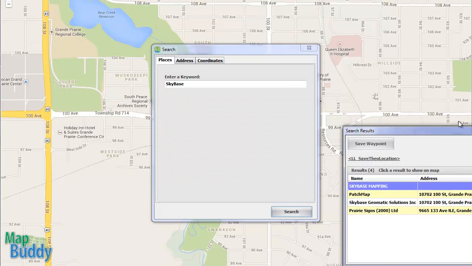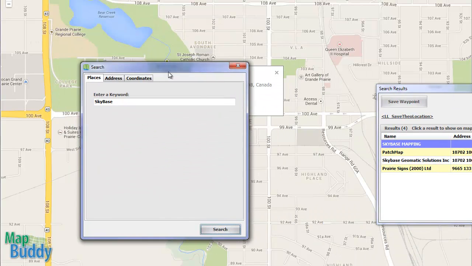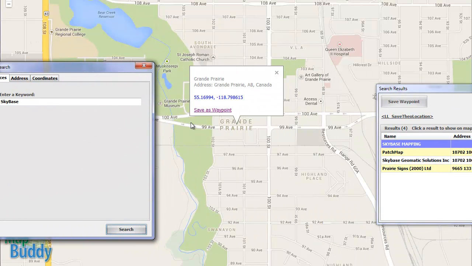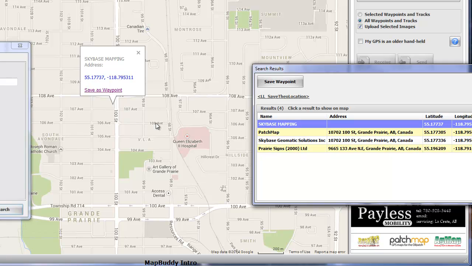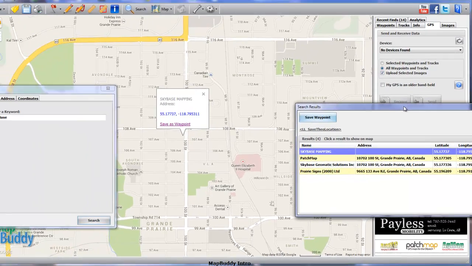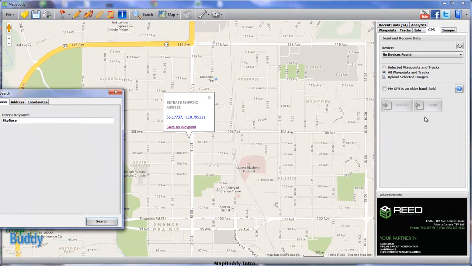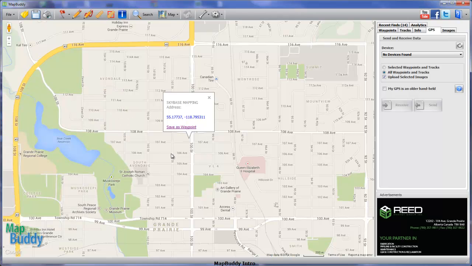The neat part is whenever I click on one of those, it actually takes you to that location. So although I've done this as the search, if I click on SkyBase, it actually takes me to that street address, where I can either save a waypoint here or save a waypoint there. So you can see it's fairly versatile, being able to find a variety of things in a couple of different ways.